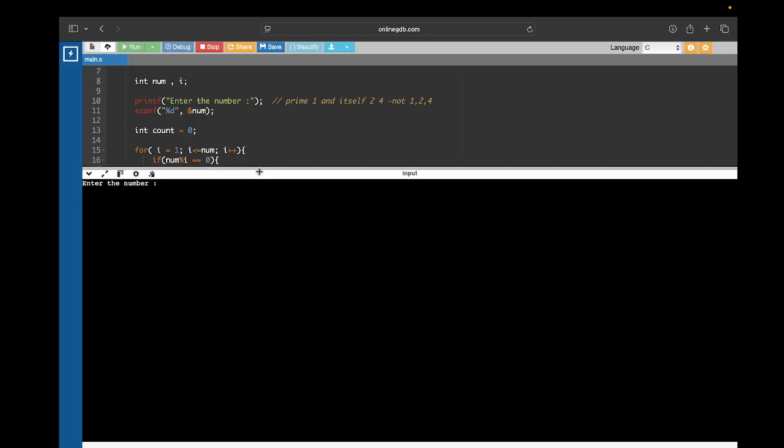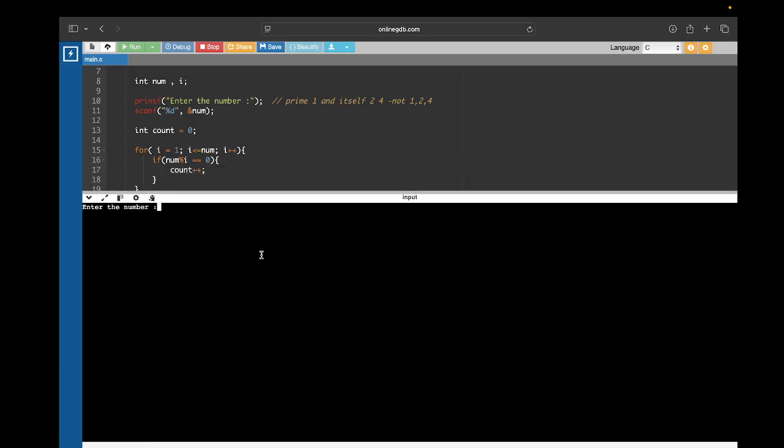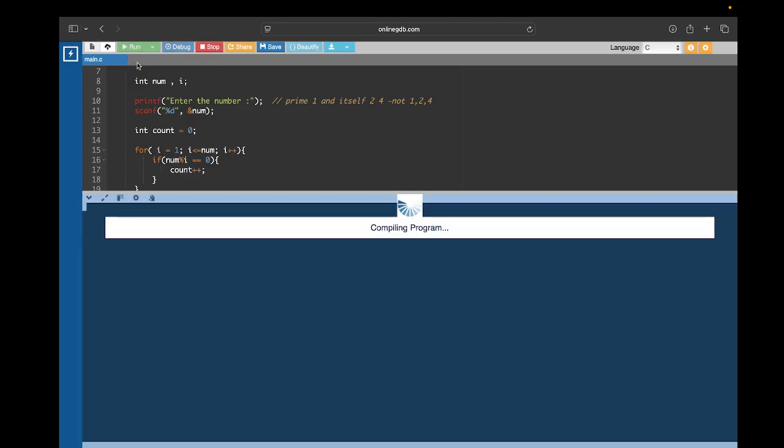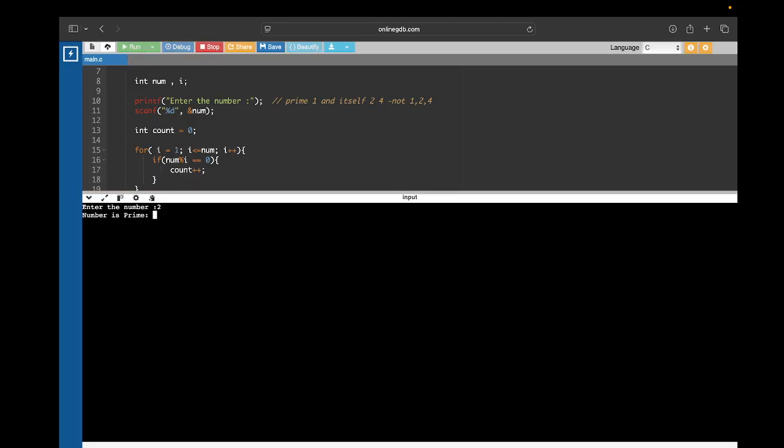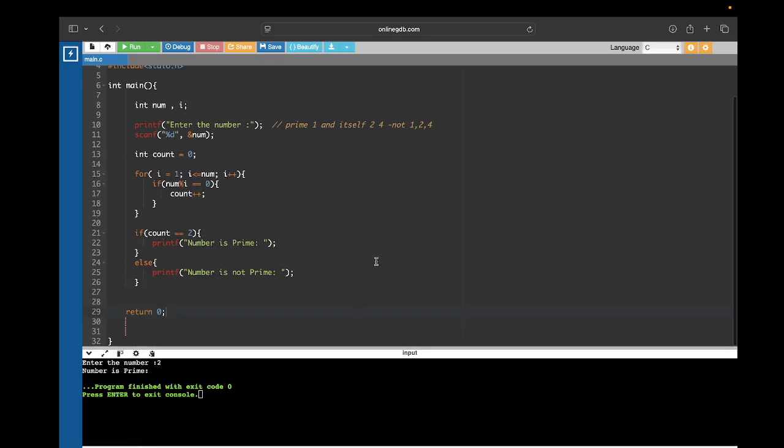Yeah, so I already told you that 2 is a prime number, 3 is a prime number, but 4 is not. Let's enter 4. Number is not a prime number because it has 3 divisors, right? And what if I enter 2 over here? Got it, number is a prime number because it only has 2 divisors, right? So this is the logic which we have used over here. What is the logic?